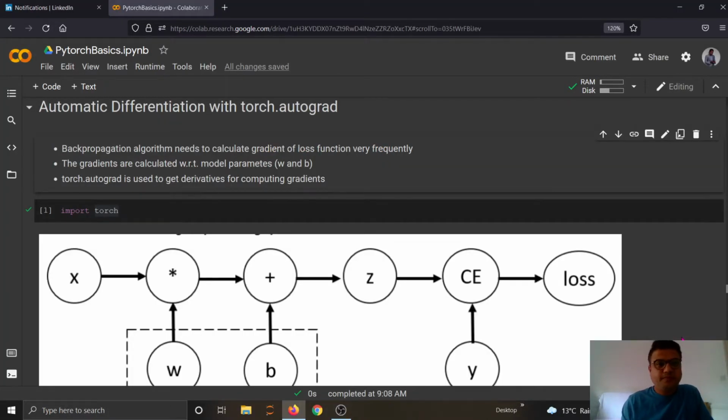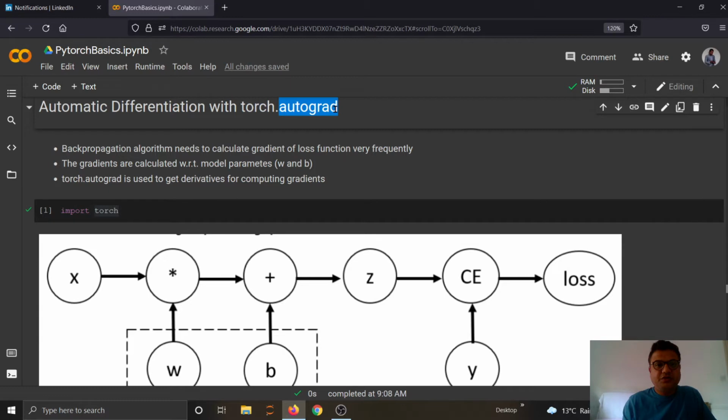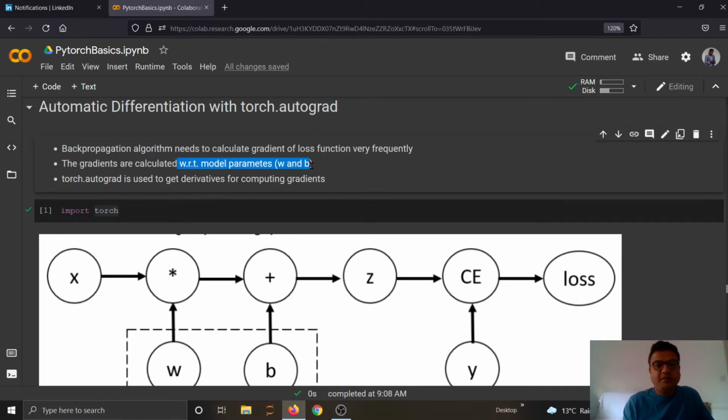Good morning. Moving ahead, today's topic is how to calculate gradients in PyTorch, and PyTorch requires calculating gradients very frequently. So there is this library called autograd, which is used to calculate the gradients, and while training, the gradients are calculated mostly with respect to the model parameters. The model parameters are W and B.